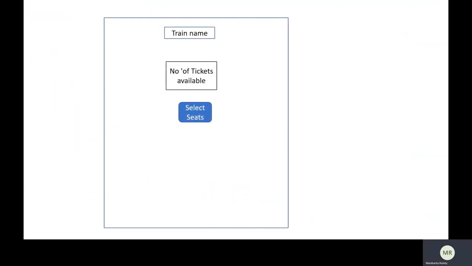Consider this as a web page which consists of three elements, mainly train name, number of tickets available and select seats. So basically this is a ticket booking website. Here if you see the element number of tickets available, it has to be updated from time to time based on the tickets availability.